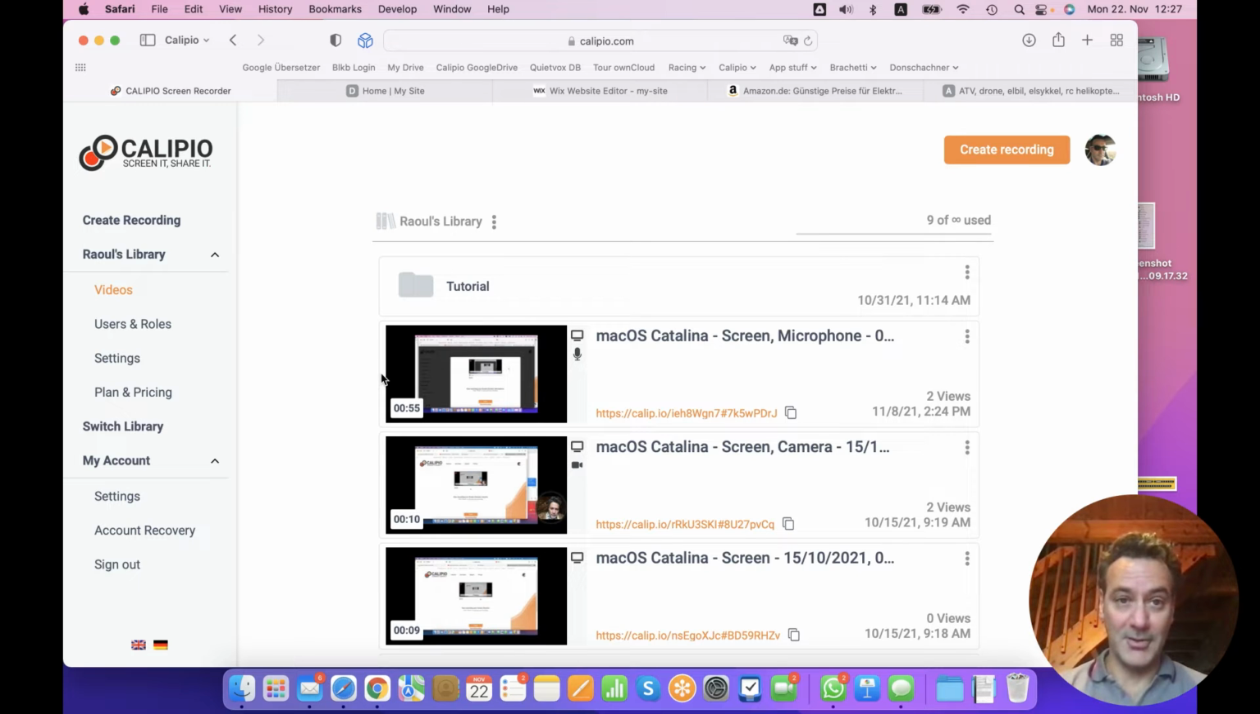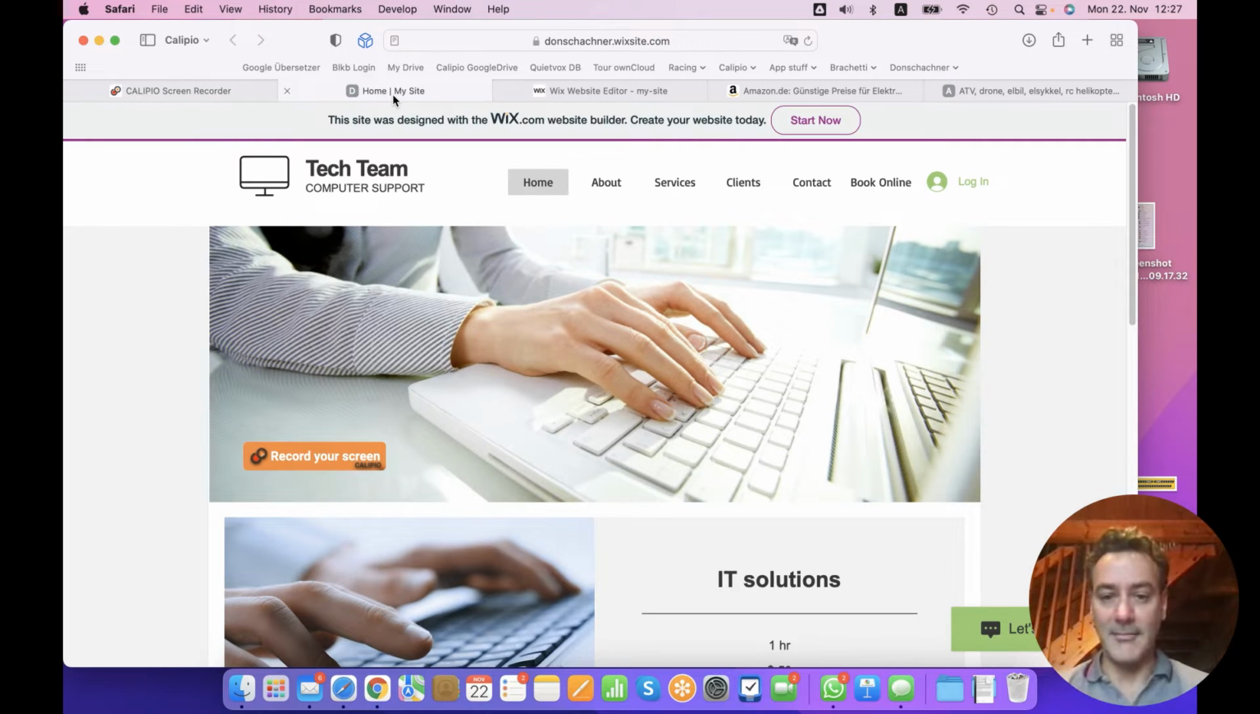What I want to show you now is what you can do with Calipio as a business, for instance. At first, just think you are an IT company, you work in IT support. Your customers usually call you or write endless emails. You answer with endless emails. Nobody understands. It's very hard to explain what's going on on the screen.